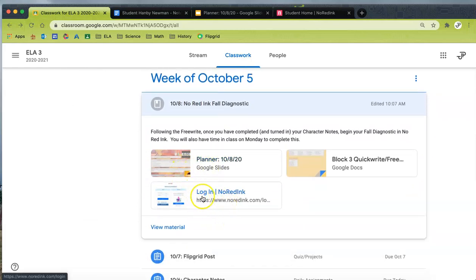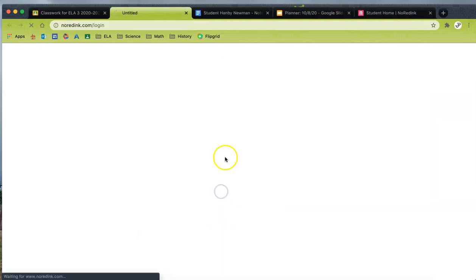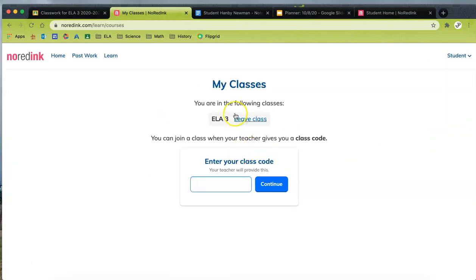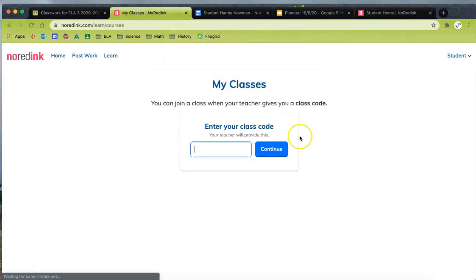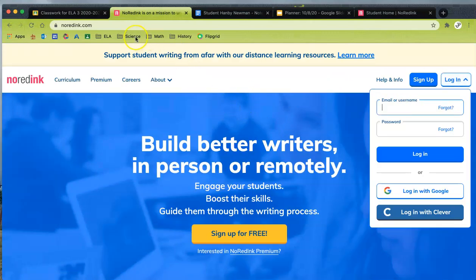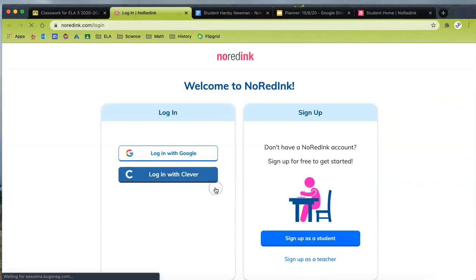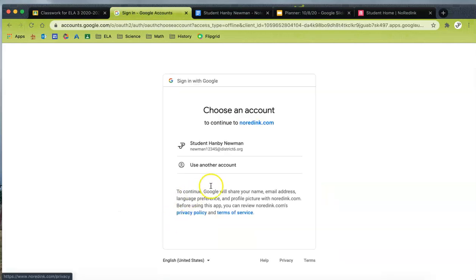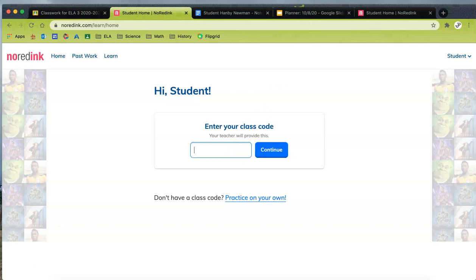So to do that, you'll click on this, which says Log in to No Red Ink. And instead of looking like that, hold on just a minute. Instead of looking like that, you will see a screen that looks instead like this. Or it should look like this. There you go. So once you're here, you're going to log in with Google. Please make sure that you are using your District 6 account. So when you click on it, if you have multiple accounts open, choose the one that is at district6.org. Click on that, and it'll ask you for your class code.